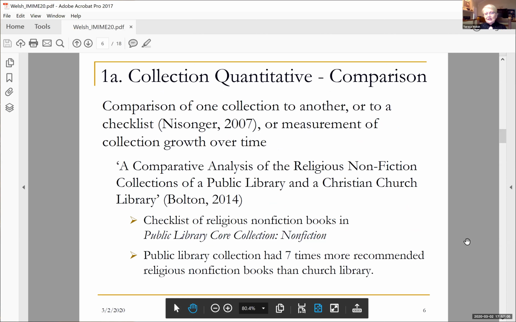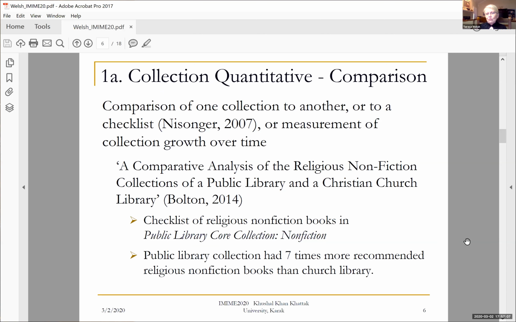Let's take the first type, collection-centered quantitative. For example, it could be a comparison of two collections, a comparison of one collection to another or to a checklist, or the measurement of a collection over time is another way to assess it.